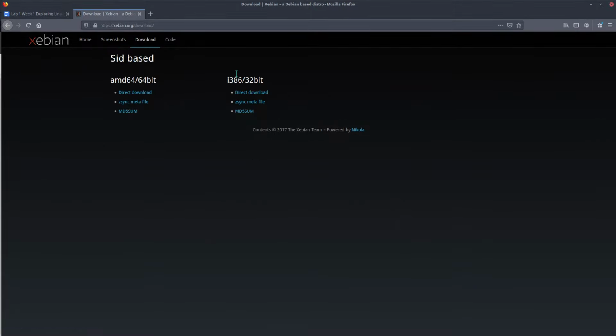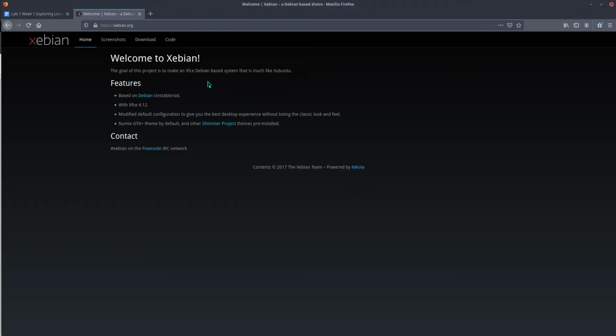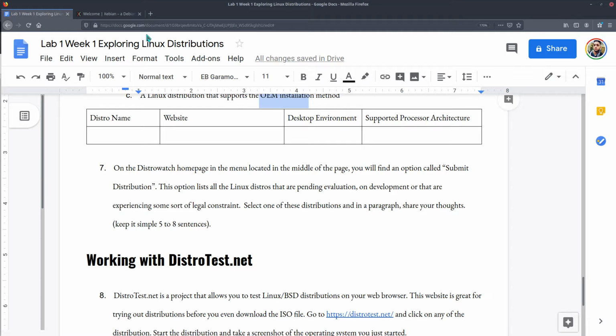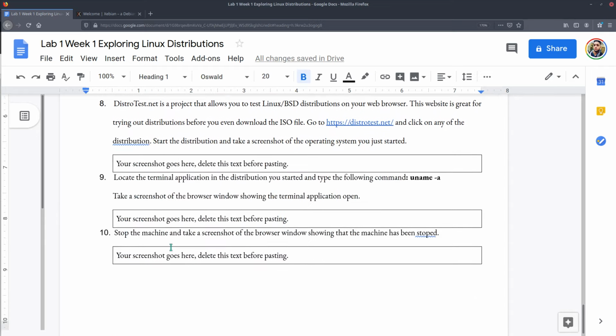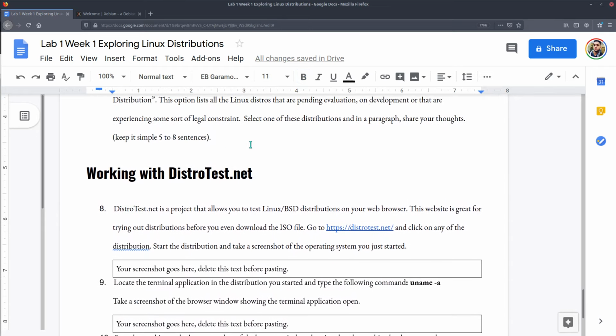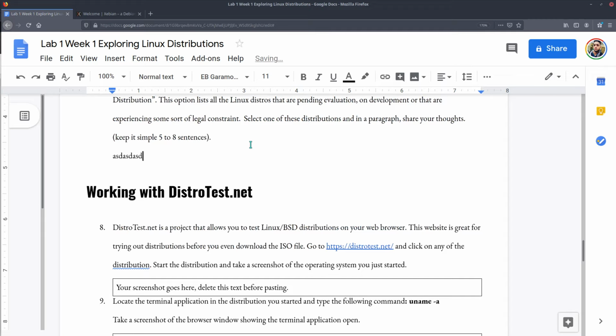So I guess the makers of this distribution want to create an Ubuntu-like distribution. I don't know. Well, I'm not gonna tell you how to think. I'll let you think on your own. 5 to 8 sentences. Keep it simple, straight to the point. Share your thoughts. There is no way that you're gonna get question 7 wrong unless you do nothing. If you leave it empty, then definitely you'll get it wrong. You can put your answers right there. You know what to do.